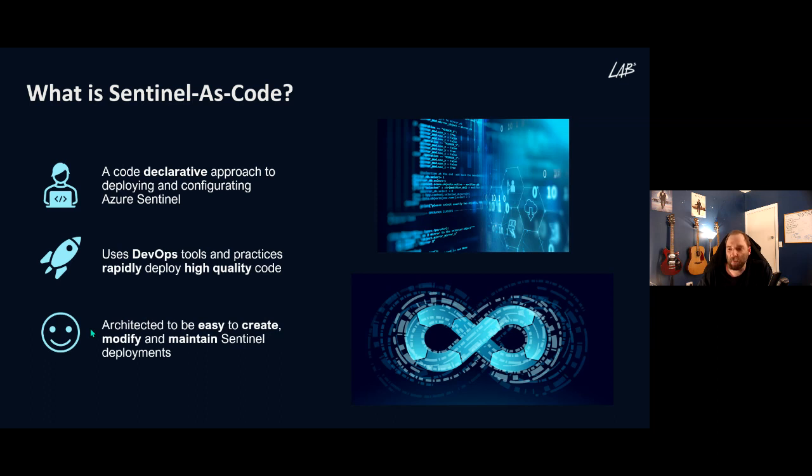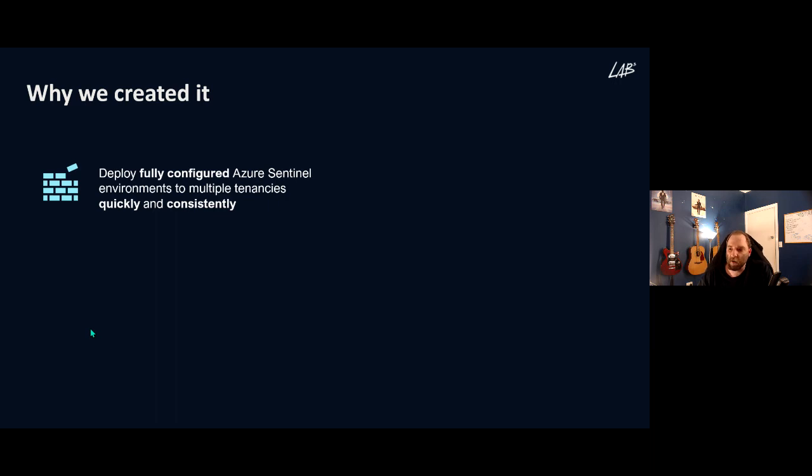Lastly, there was a design focus to ensure that it was as easy as possible to create, modify, and maintain. So why did we create it? Well, we knew that if we applied our skills and experience with automation to security, we could help organizations provision the infrastructure and tooling they need to protect themselves from cyber threats.